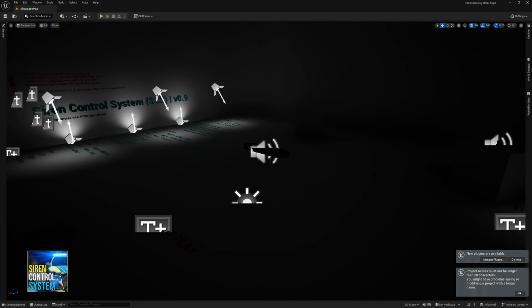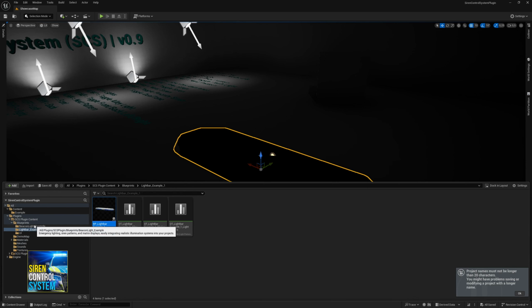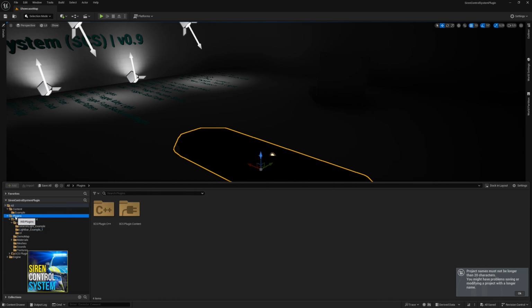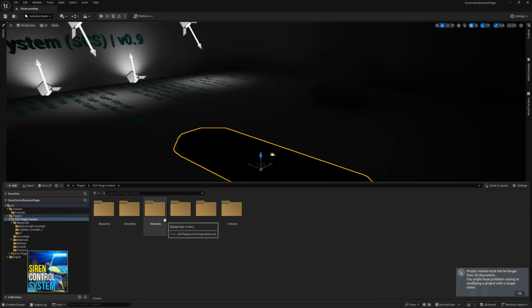This tutorial is about how to add your custom siren, and it's very easy. I show it to you with an example scene. We have example content inside of the plugin, and you can enable or disable it by clicking here on the right side in your content browser and activating show plugin content.